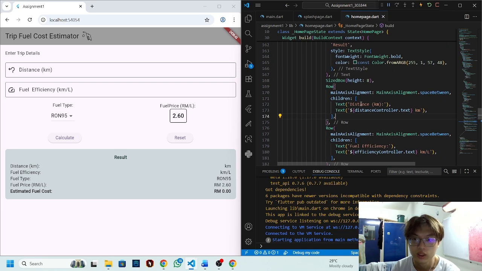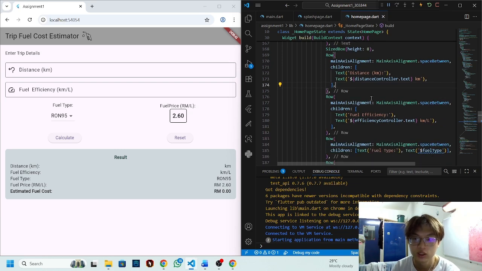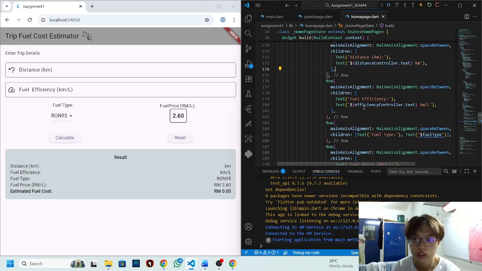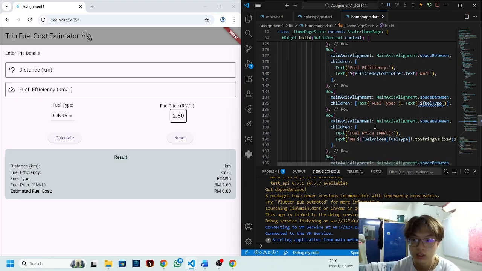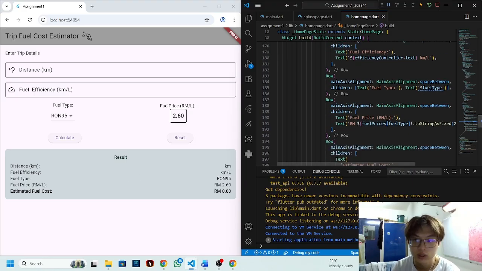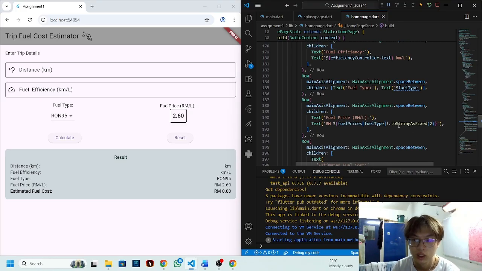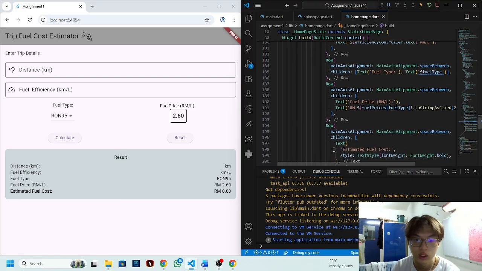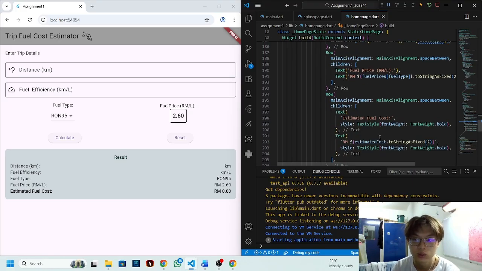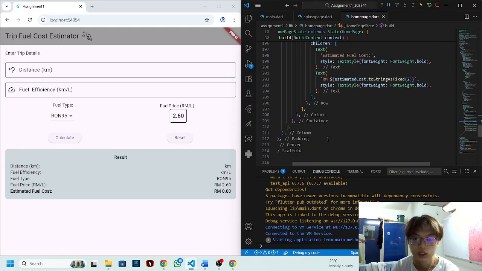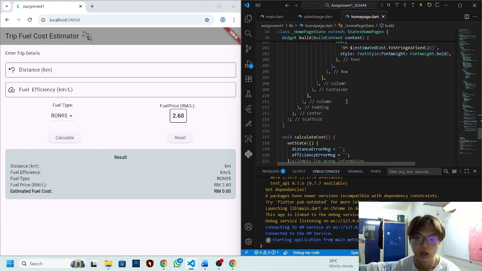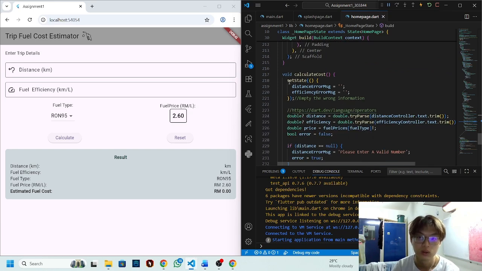And for the others, I duplicate all of the remaining sections. This is for the fuel efficiency. I just change the variable name. This is fuel type, also change the variable name. This is fuel price. I also change the variable name. I set it to decimal places, which is 2 only. And also this one is the estimated fuel cost, also set to 2 decimal places. And here it is. This is the end of the upper section. We go into the calculate method.